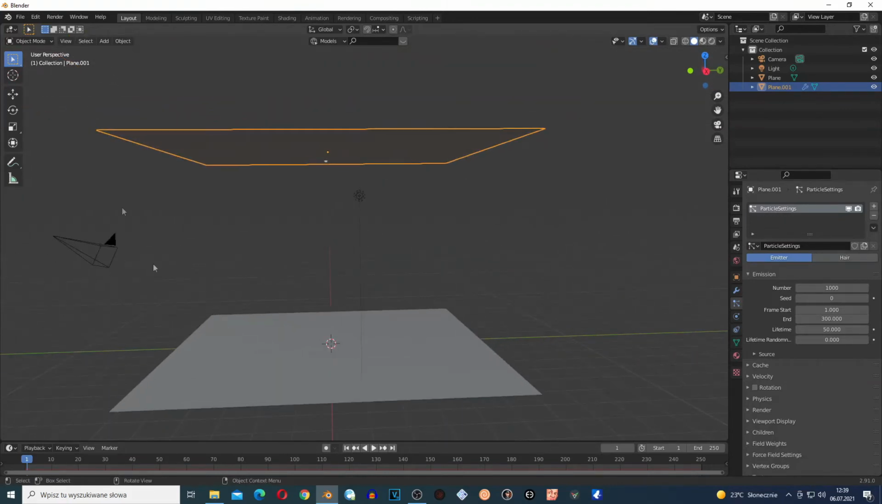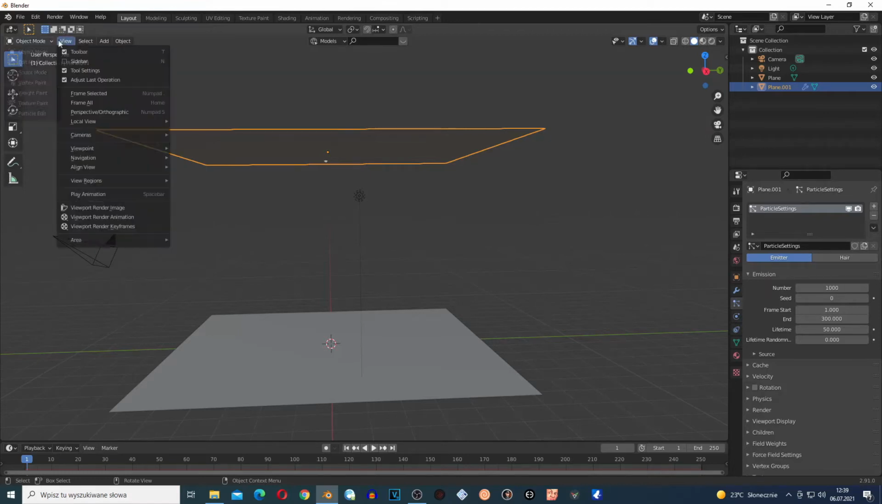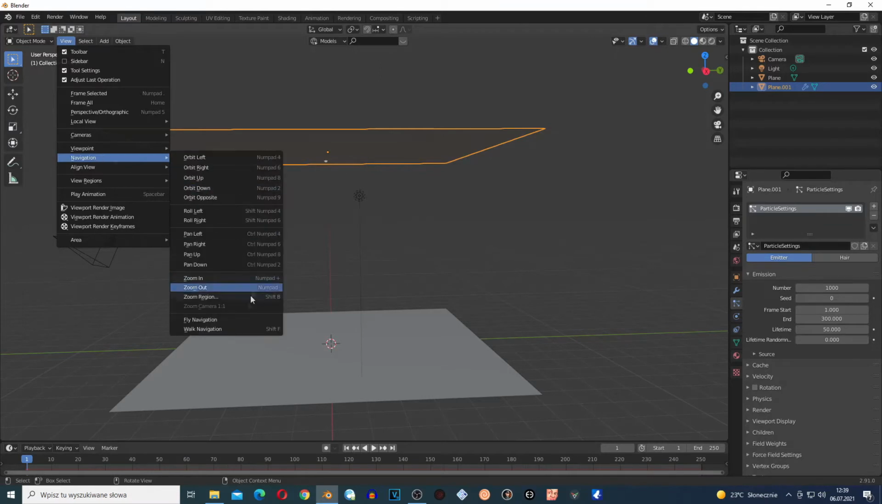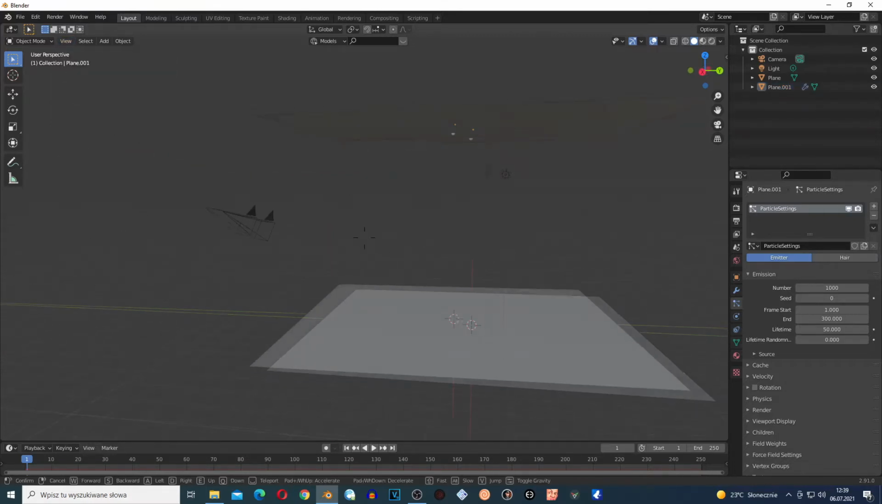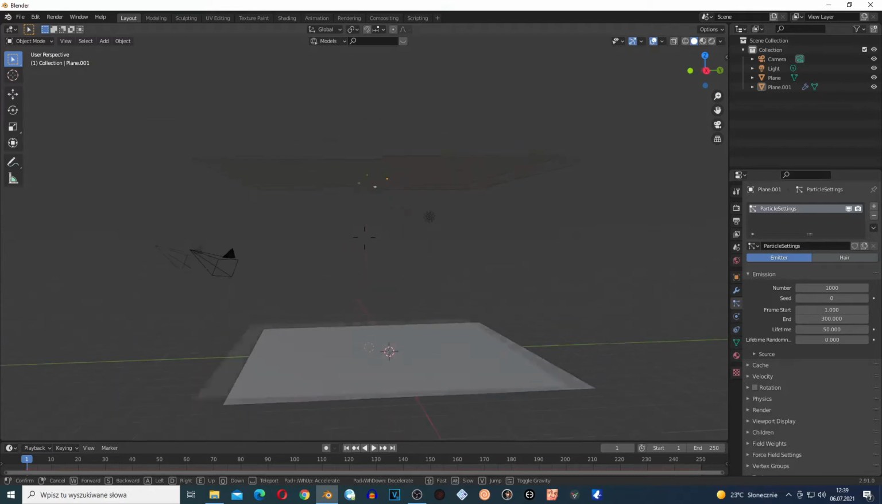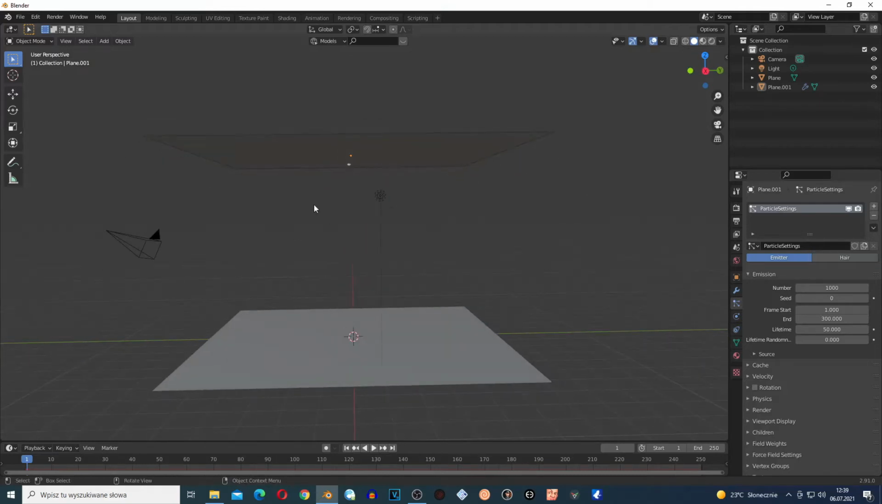If you don't know how to move in Blender, just right here on the view, navigation and walk navigation, right click and you can assign the shortcut. I have Shift F to navigate, Shift F and WASD to navigate in Blender.